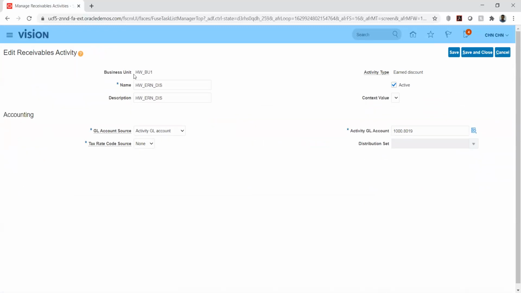Okay, so we have just selected the business unit to give the access, and then we have given a name for it, and we have selected the activity type as earned discount. So this is important: for what activity are we creating this receivable activity? Okay, so we have created it, and then here we have two options: either to select based on the activity GL code, or if you want to select the revenue on the invoice, we can select that. Or if you want to select based on the tax rate code, we can select that. But as a standard practice, we are using the activity GL account.